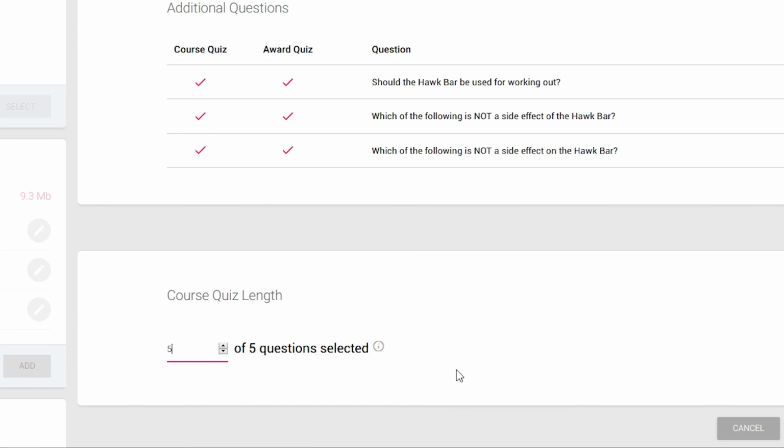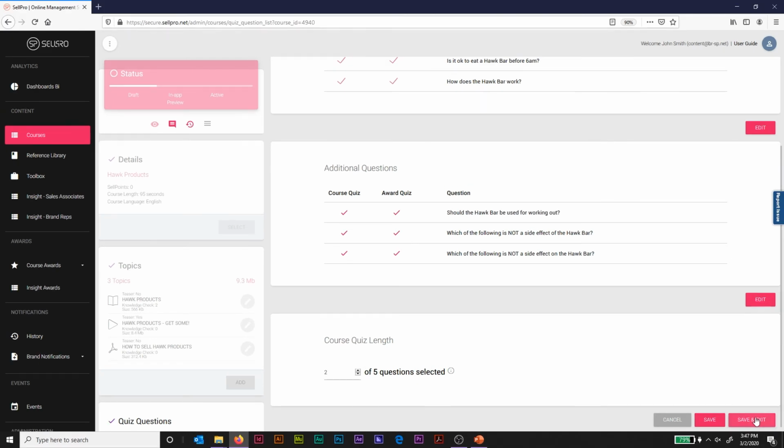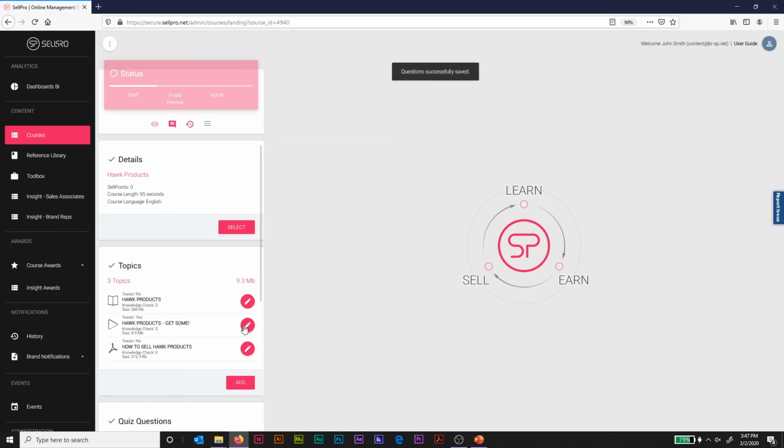I can choose to have all 5, in which case the course quiz will always show all 5 questions. But if I enter something lower, say 2, then each time the 2 questions that get shown will be randomized from the total of 5. So I obviously have to have at least 1 entered here. Anywhere from 3 to 6 questions usually works best for a course quiz.